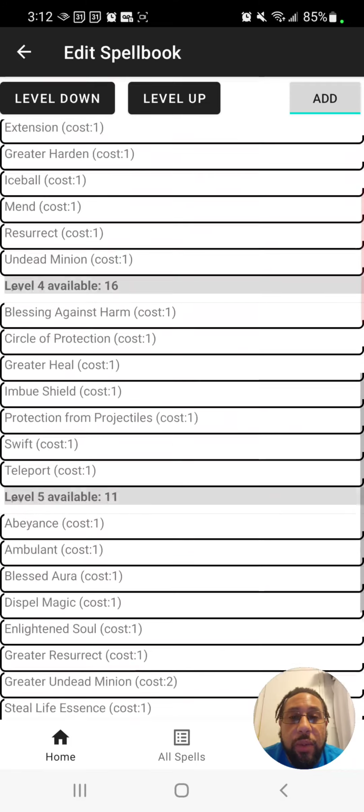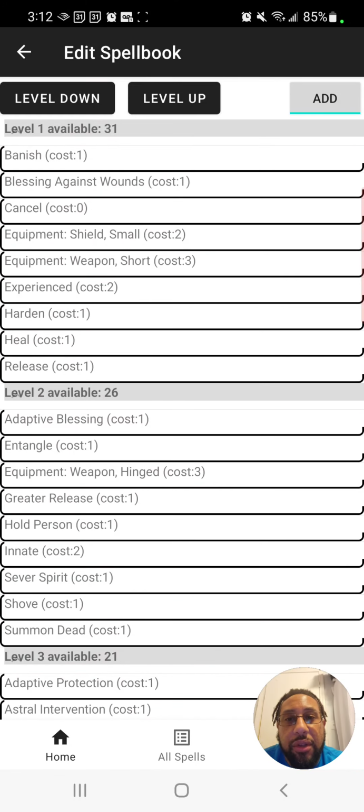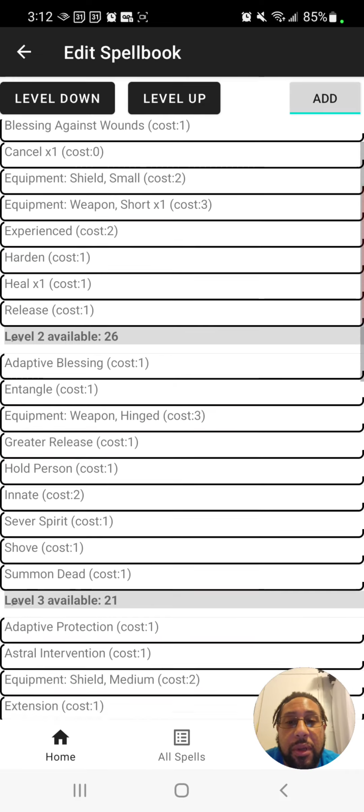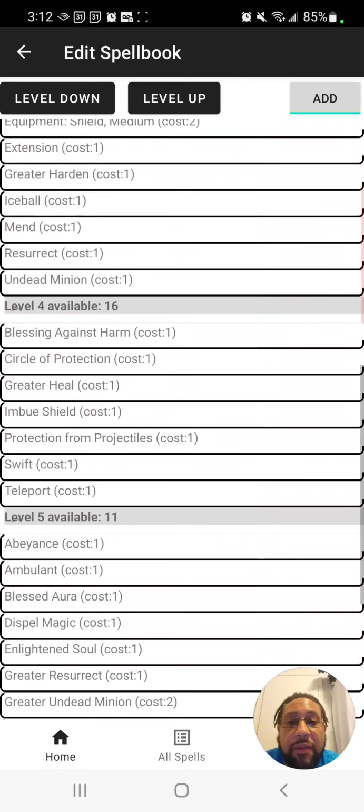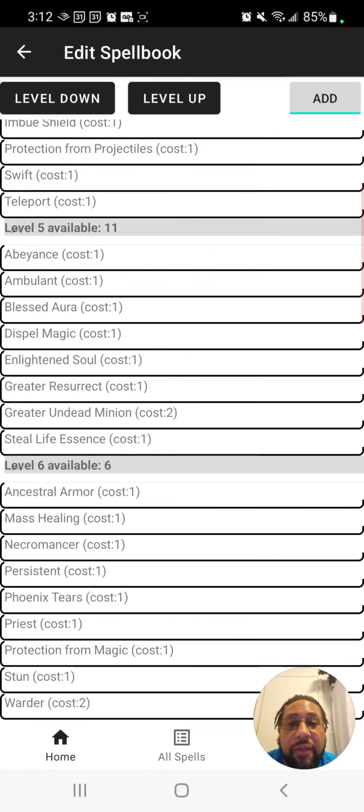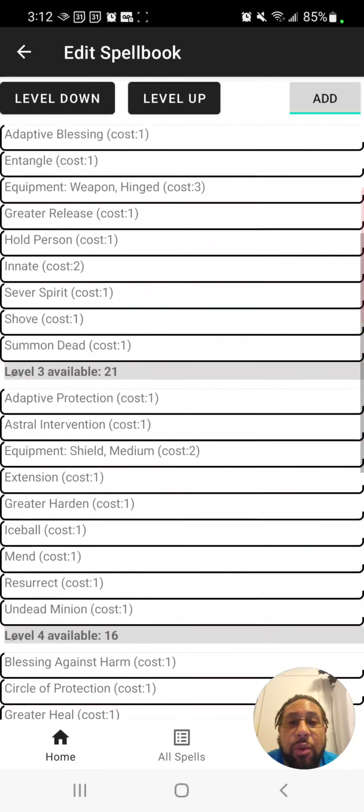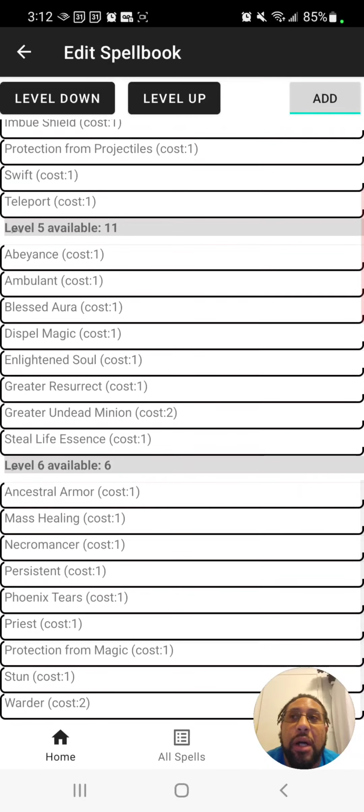What I like to do when I make a spell list is start with the essentials. So I'm going to click cancel. You always need to bring a cancel. As a healer, always going to bring a heal. Me personally, I will always bring a short sword. And then from there, I like to start at the very bottom, level 6, and kind of pick out what I want.